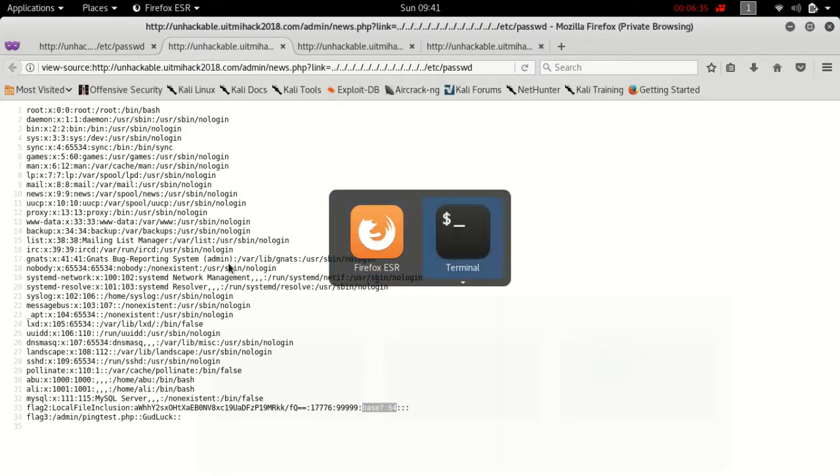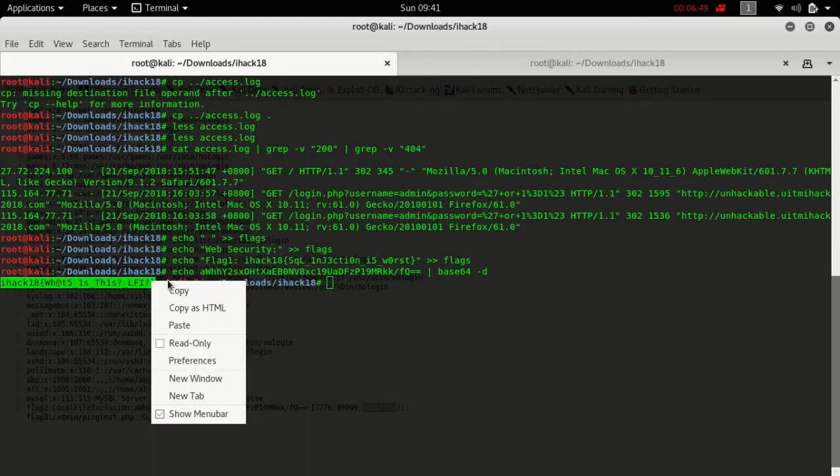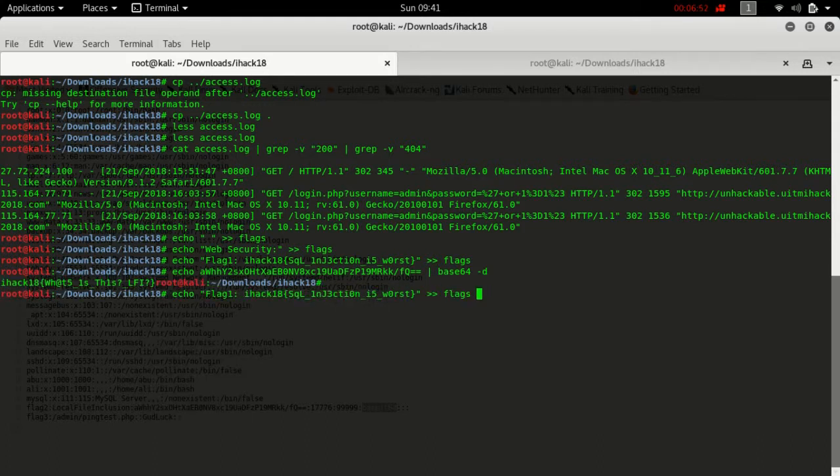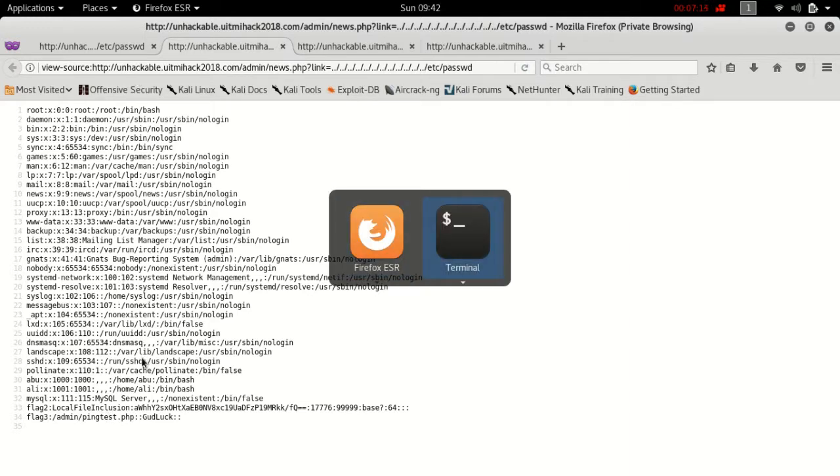Okay, let's decode this. Equals this to base64 -d. Yep, this is the next flag. So echo flag 2 to flags, and we also got a clue for flag 3: admin ping test. Good luck. Let's see what is actually the challenge here.